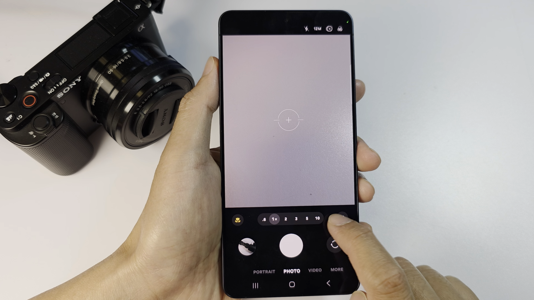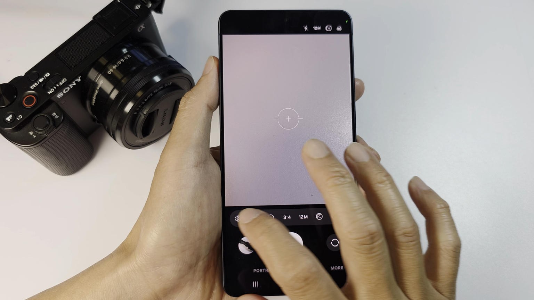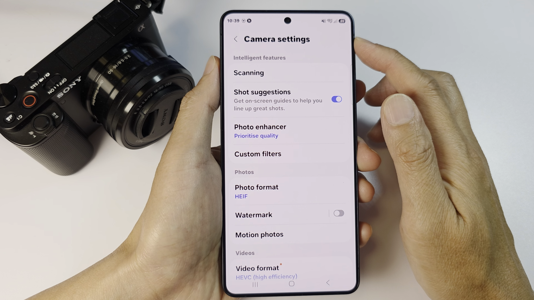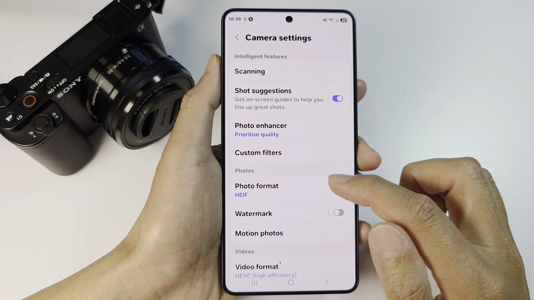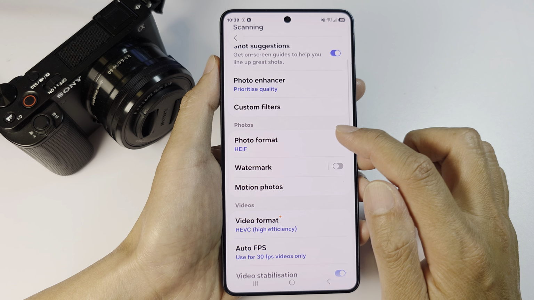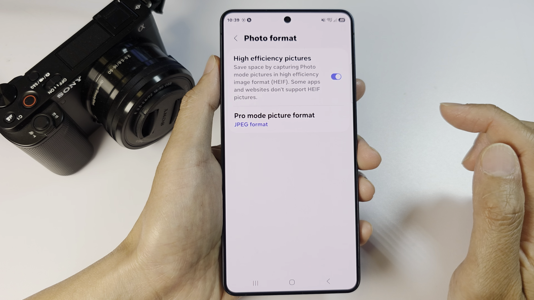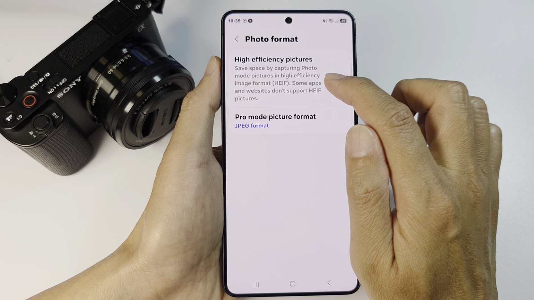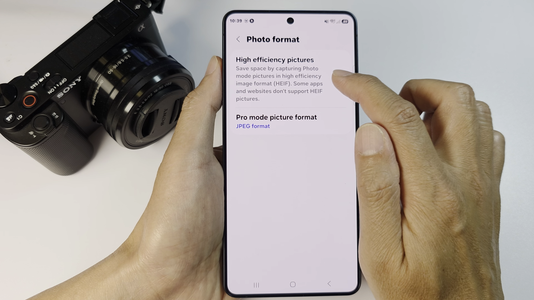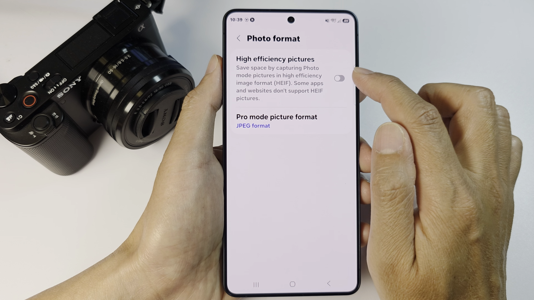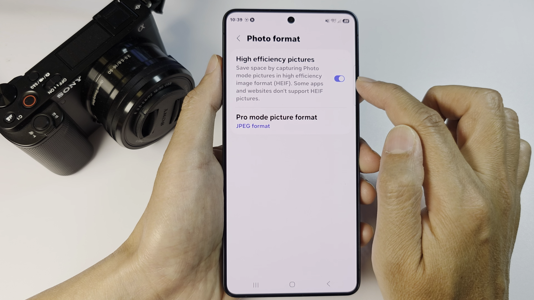Now from the home screen, open up the camera app. Next, we tap on the control button here, then tap on settings. In camera settings, go down and then tap on photo format. Next, in here, you want to tap on high efficiency pictures. Tap on the toggle button to turn it off or switch it on.